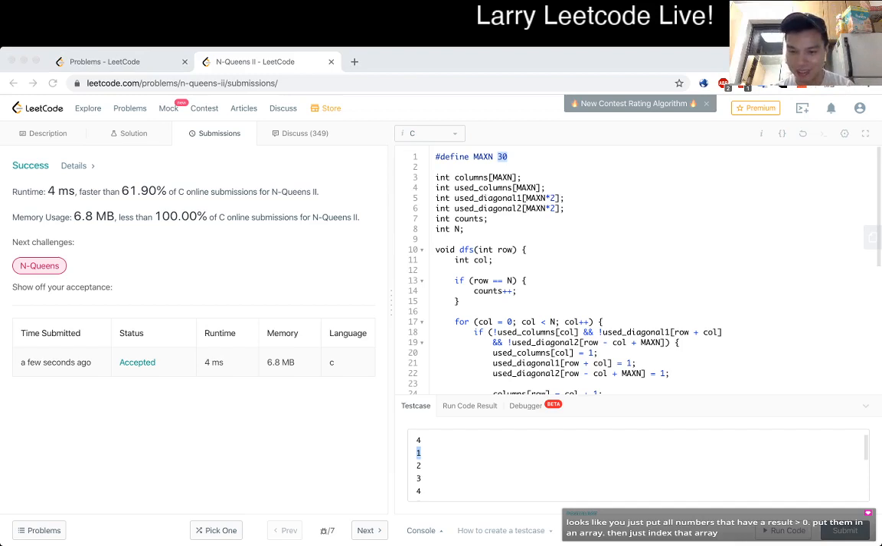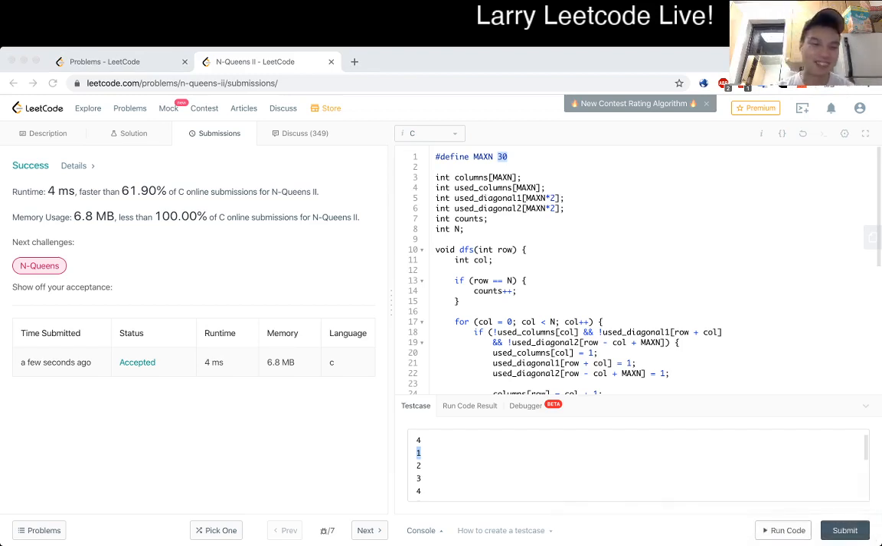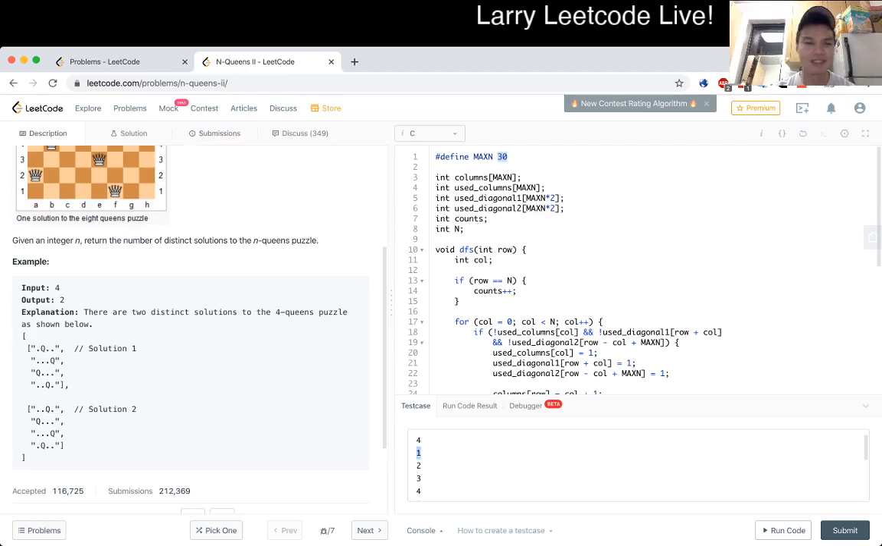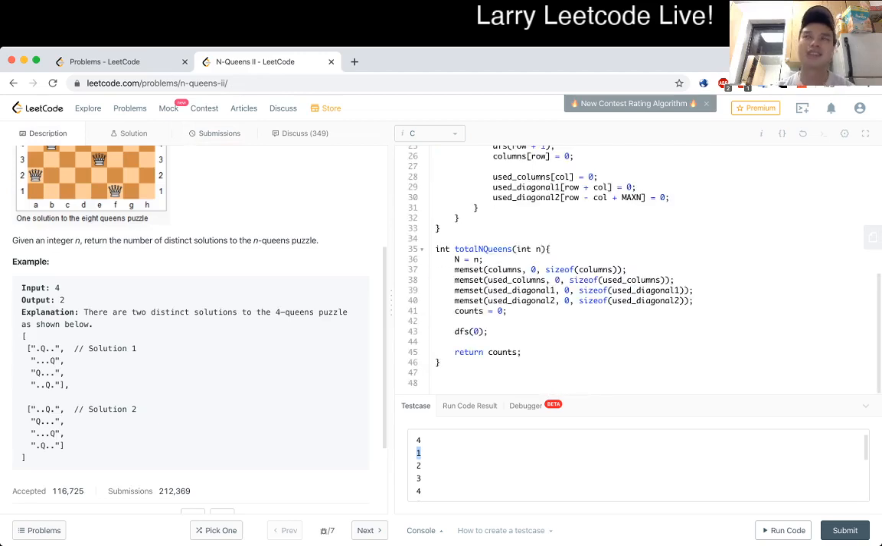looks like you just put all the numbers that have a result. Yeah, definitely a cache lookup array is also even better. But you know, I think I actually might have, did I talk about that in the beginning? Maybe that was for a different problem. I don't remember if I talked about it on this problem. It might have been a different problem. But yeah, caching is definitely a strategy, especially for more complicated stuff.